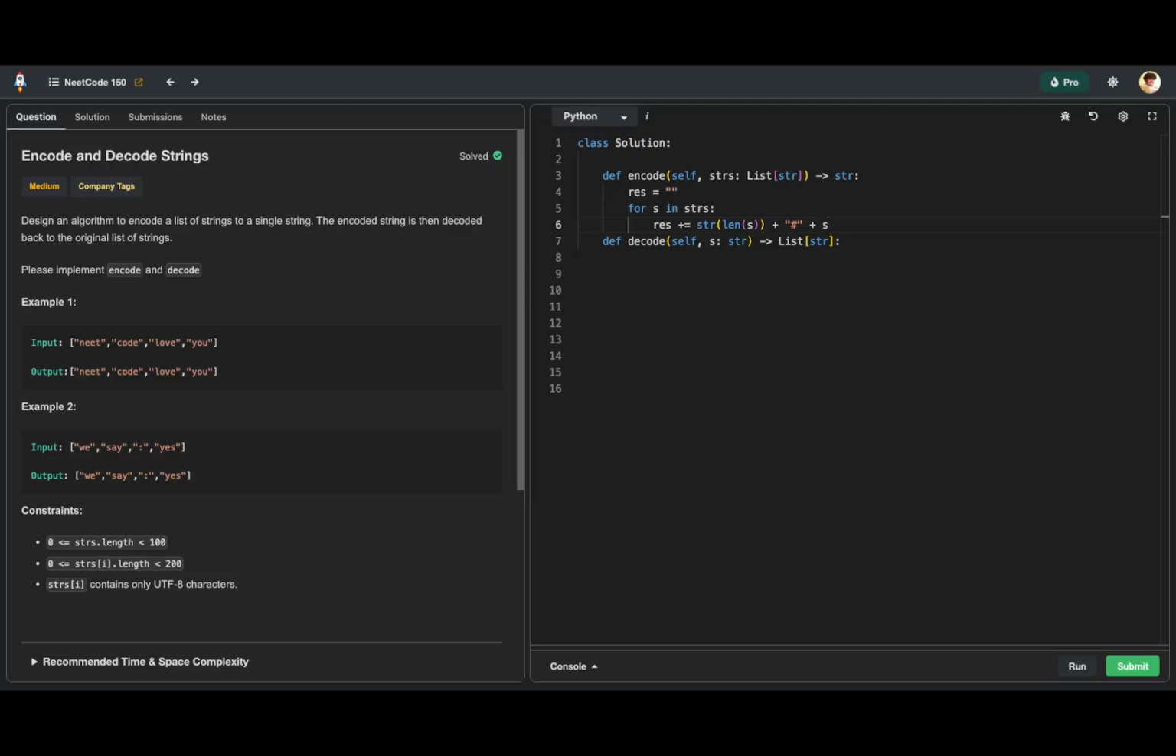So then this will have the length. Obviously you have to convert it to a string because you can't concatenate an integer and a string, since the length returns an integer. So you have to convert it into a string, then concatenate. So then this will give us the length, the pound, then the string. This will properly encode our list of strings. So then we can return the encoded string. And that is it for the encode function.